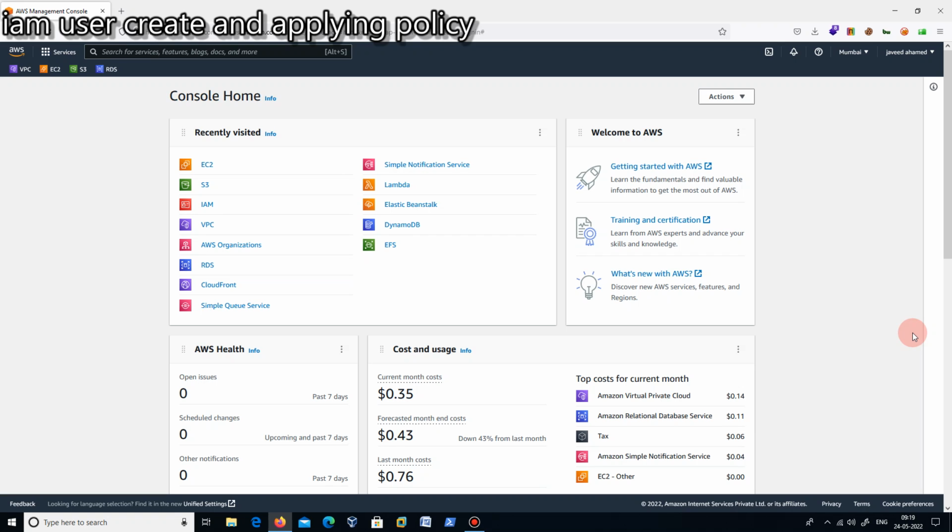If you want to give an IAM user full permission, we can give the full permission also by allocating the full role. Let's see how to create an IAM user. First we have to log in to the AWS console. Once we have logged into the AWS console, then here click on Services.